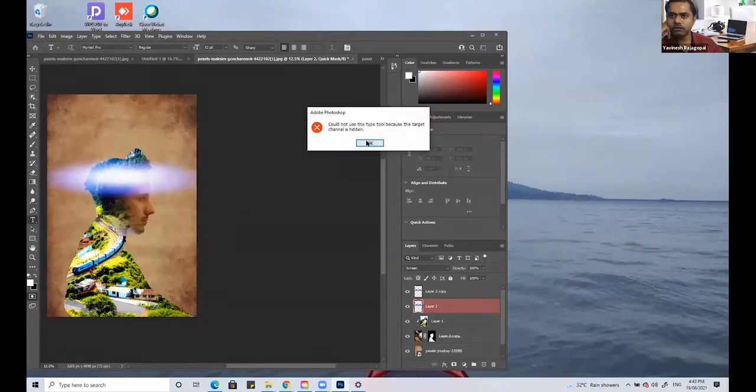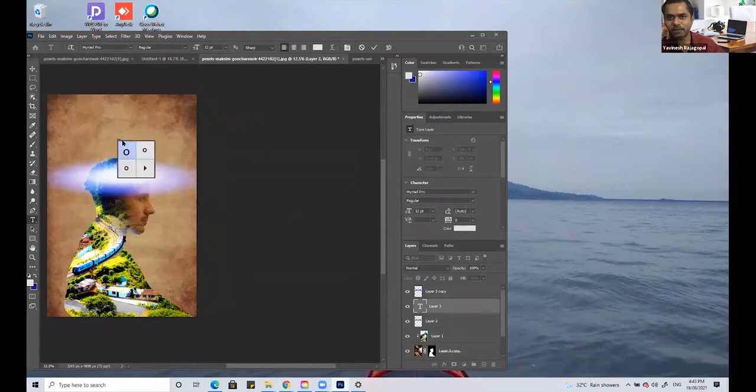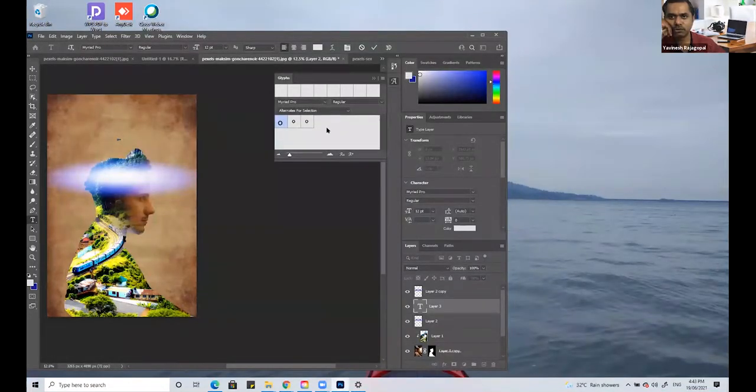Jinyi, what do you want to do now? You can't type. Okay, because you are in the quick mask mode, you press Q. You press Q and then you type. Jinyi, press Q. Q on your keyboard. Okay, now you type. Yes. Just keep on typing. Click the move tool.